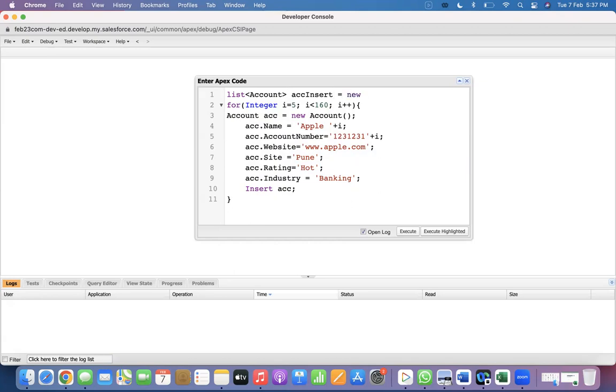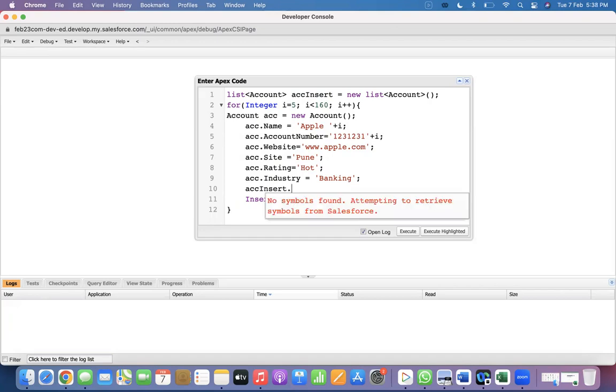Okay, so we have seen why we have to instantiate that, right? Because Account parenthesis is a constructor. Now this is our list variable. Now what is a method to collect the data? What methods do we use to collect the data in a list? So ACC insert is a list.